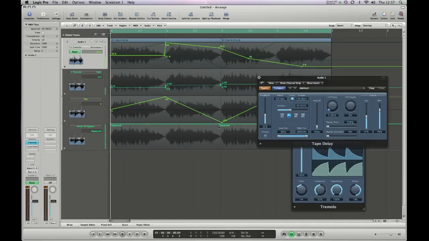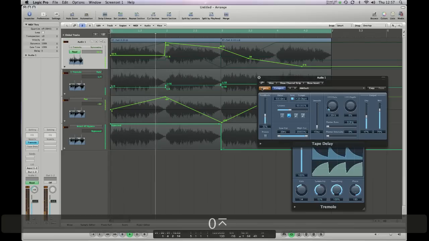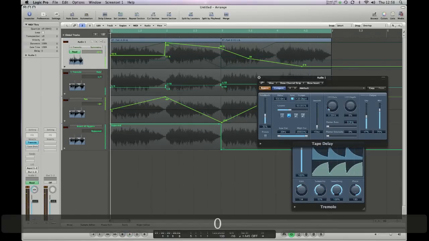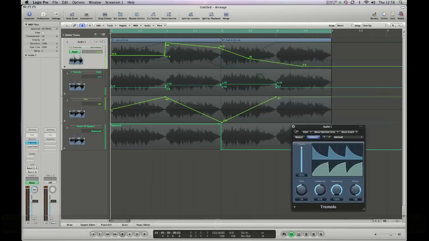And we'll have it bypass for the first 2 bars. And then we'll have it switching itself on for the second 2 bars. Again, if you look at the bypass knob here on the actual tape delay, you'll be able to see the point at which it switches on. And that's a very basic introduction to automating plugins.